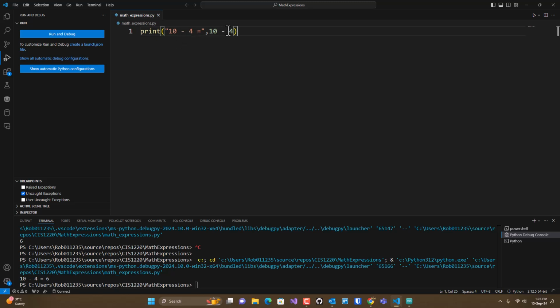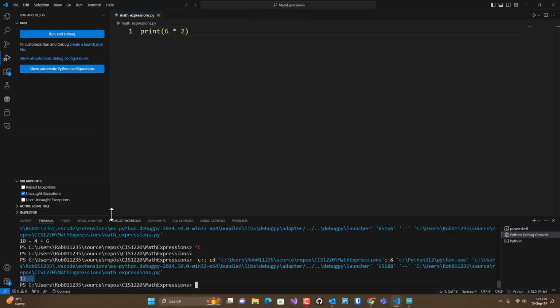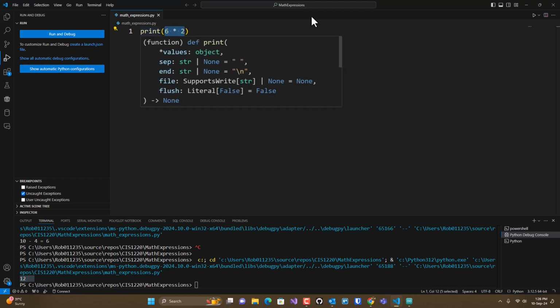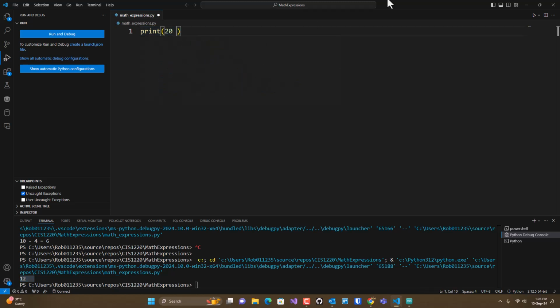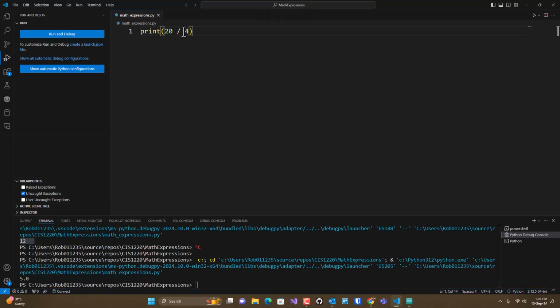And we can do a bunch of math. So I won't do the labels here. In the examples, they have that. But, for example, 6 times 2. So the asterisk is used for multiplication. And we can see that does, in fact, do multiplication. If we want to do division, we just use a slash. So 20 slash 4, 20 divided by 4 should give us 5. And we see that it does, in fact, give us 5.